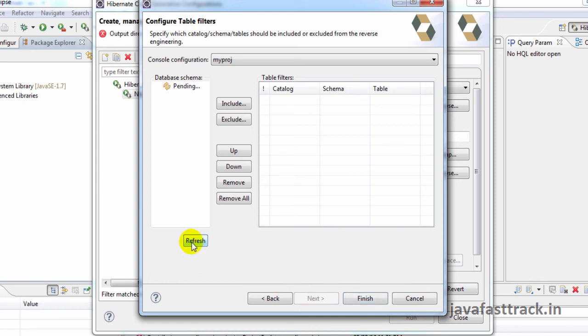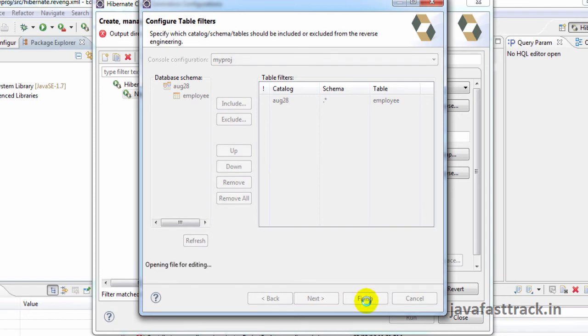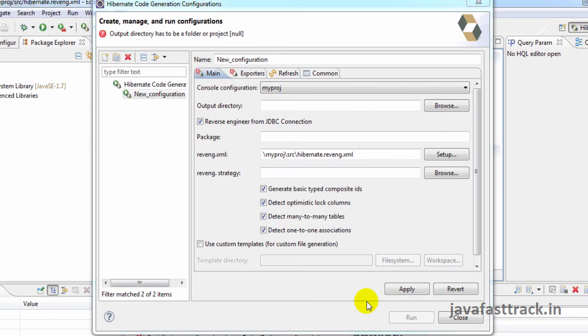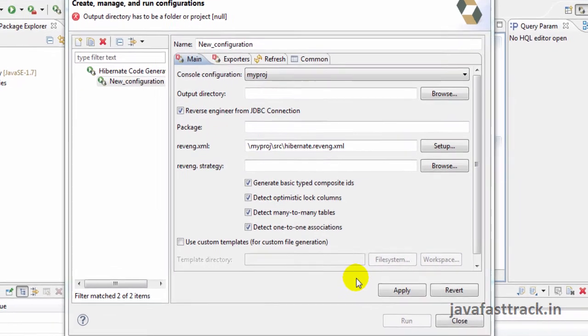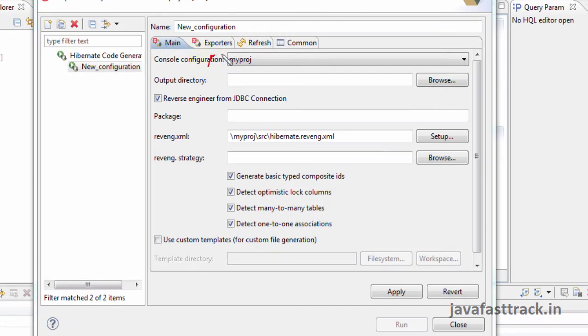Now you click on refresh. Select the table which you want to reverse engineer. Select the employee table, include and click finish. Till now I have selected the console configuration. The name of the console configuration has come from my previous step. I have configured the reverse engineering XML.